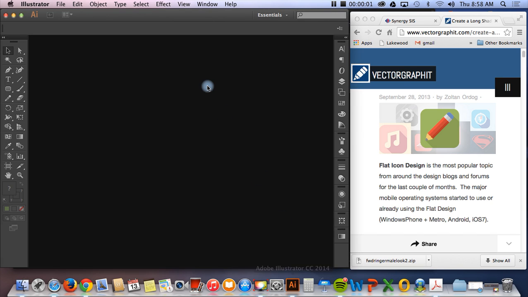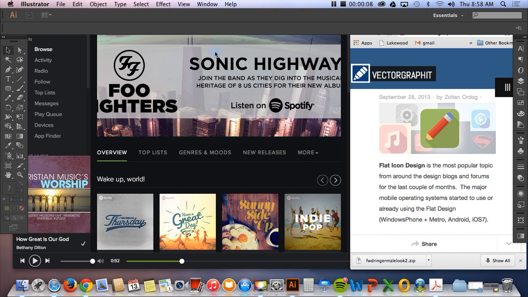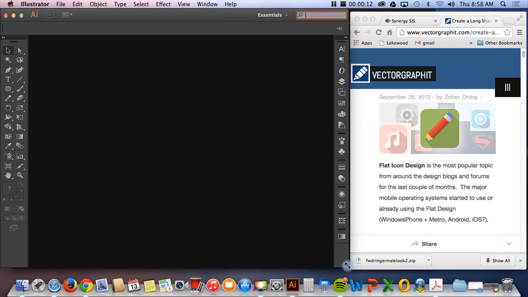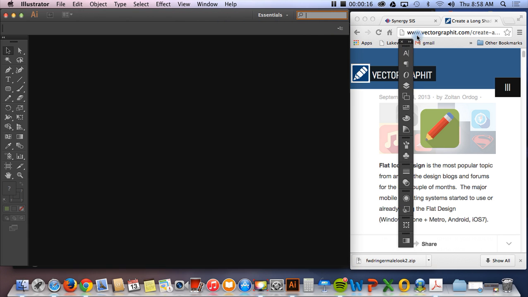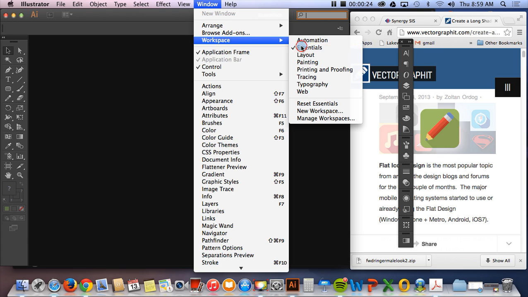To create the icon, the first thing you want to do when you get into Illustrator is go to Window, and make sure Application Frame is clicked on. That will allow you to move this. If for some reason your toolbar is out and when you're trying to move the screen that's not moving with it, another way to clean things up is to do Window, Workspace, Essentials.